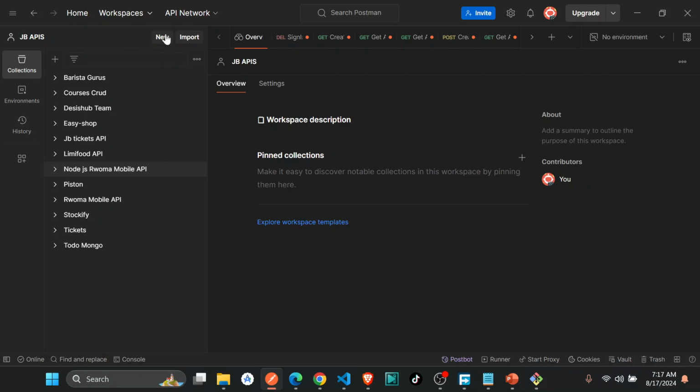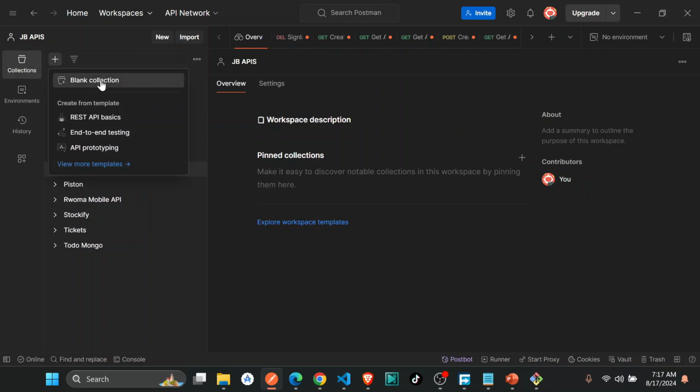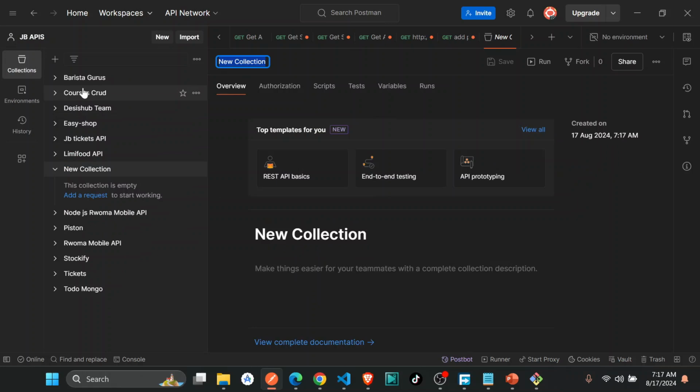Then inside it here, create a new folder. So just come here. You can right click either on these three dots here. You can either use this one or just go here. I just want to create a blank collection. So just create a blank collection just like this.